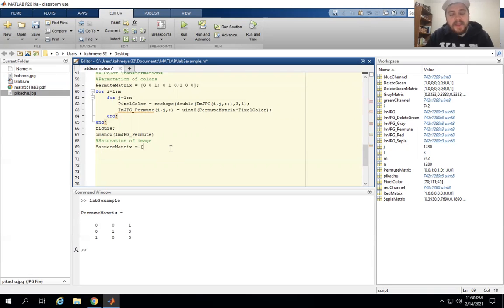Okay. Let's say we want 3 times the saturation of red, 0.5 times the saturation of green, and let's leave blue alone, right? So, whoops. So here is our saturation.